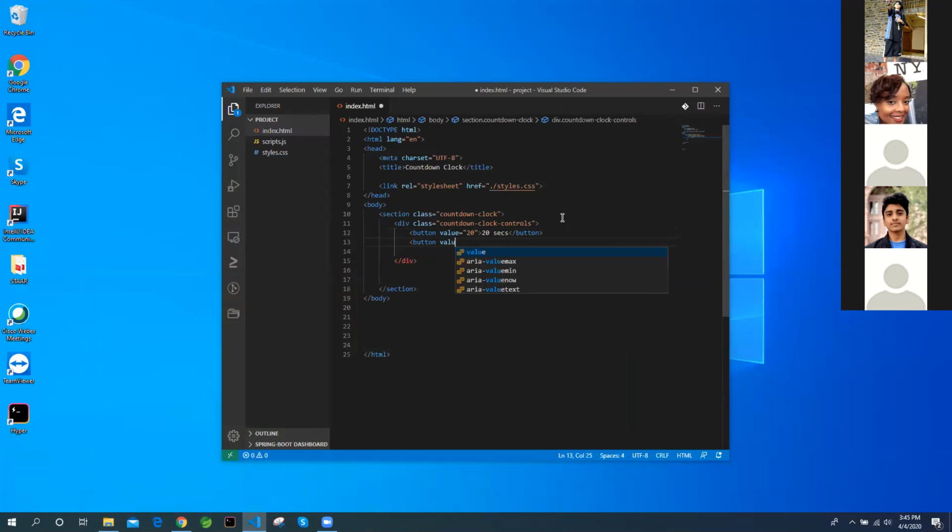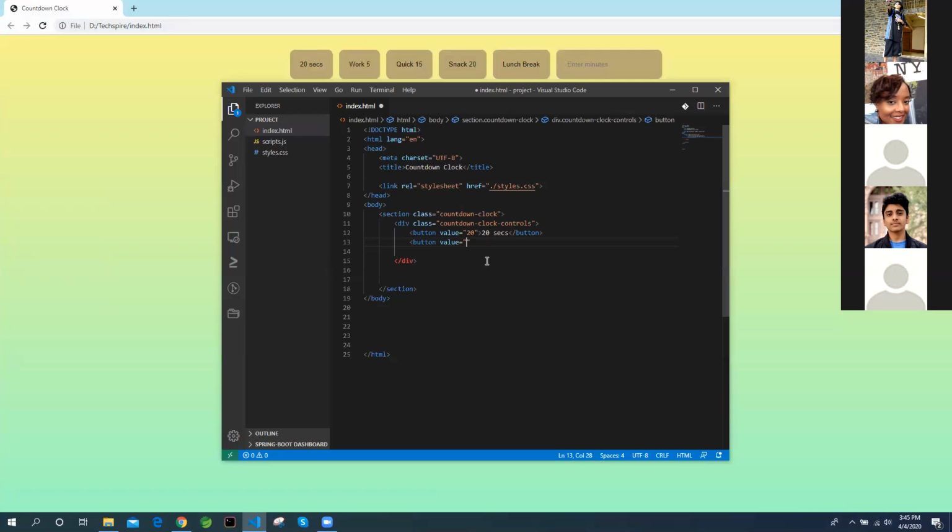The next button is going to be our 5-minute button, right? Okay, it can be for 5 minutes. So we're going to be talking about it in seconds. It's going to be 300 seconds, and we're going to call this work 5. Okay. The next button is going to be the 15-minute button, which we're going to call 15.